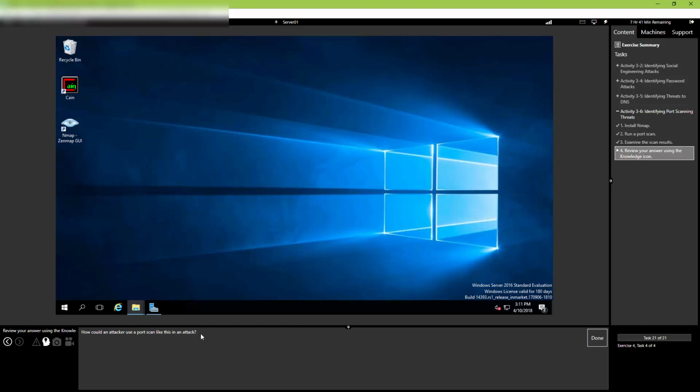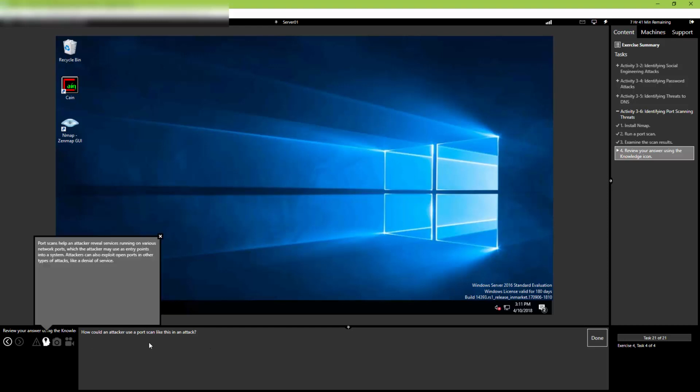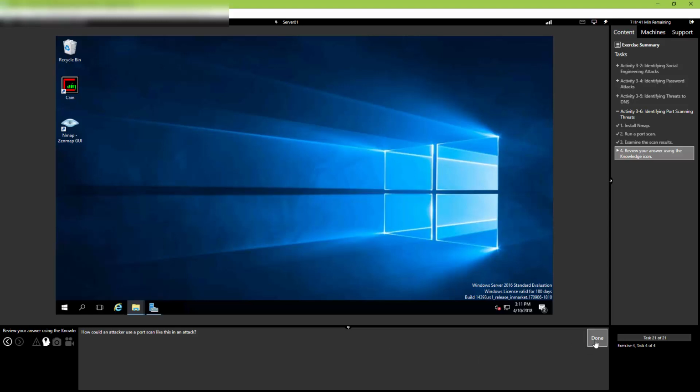How could an attacker use a port scan like this in an attack? Port scans help an attacker reveal services running on various network ports, which the attacker may use as entry points into a system. Attackers can also exploit open ports in other types of attacks, like a denial of service. There we go. We are finished.